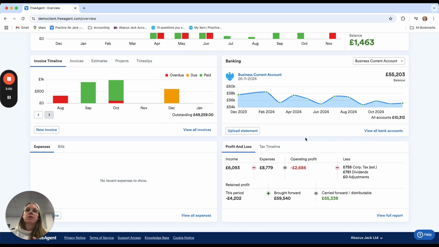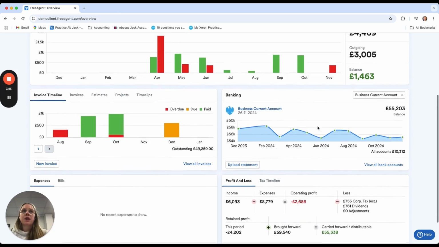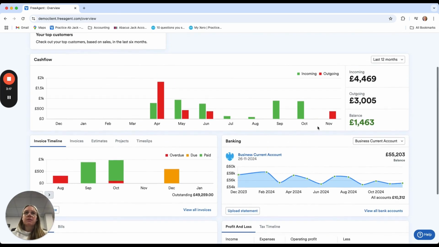The retained profit is what you've got left after you've paid all your taxes, and that can build up throughout the years. Even in this year, it's showing that we aren't profitable. In the past, we have been profitable, and that's why we've still got a green figure here. So this is my demo dashboard. The more data that's in the system, the better it gets.